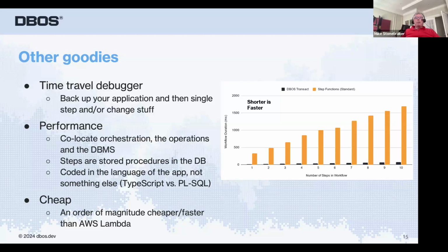Because of this stuff, it should surprise no one that we are an order of magnitude cheaper / faster than AWS Lambda. So any of you who are peeved that Lambda is so expensive, well, come check us out. As the graph shows, the blue stuff is us, the orange stuff is Lambda, and we're well more than an order of magnitude faster, more like 2 orders of magnitude faster, slash cheaper.